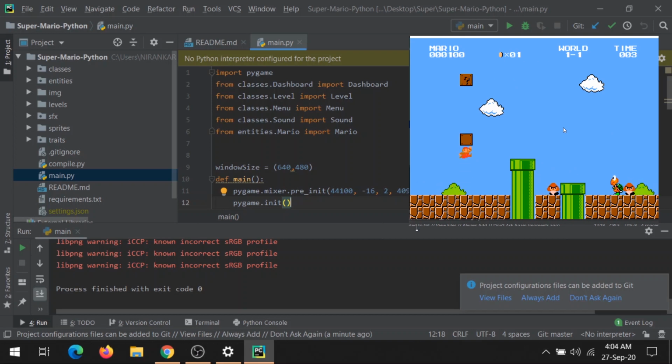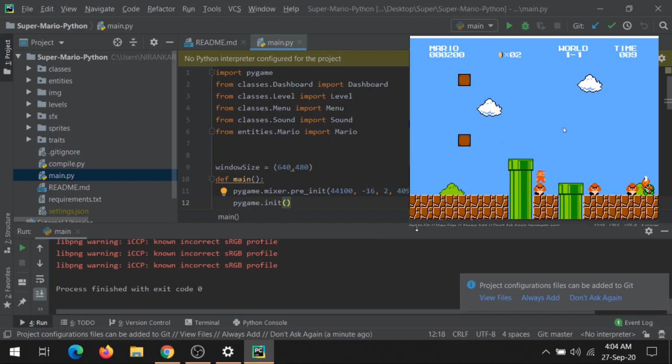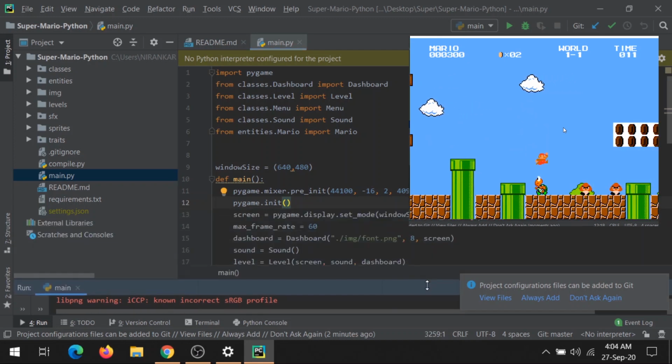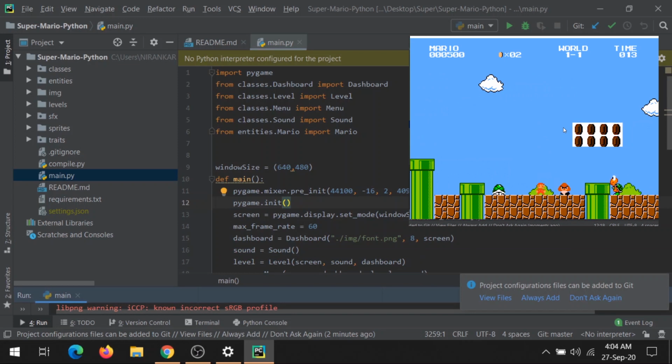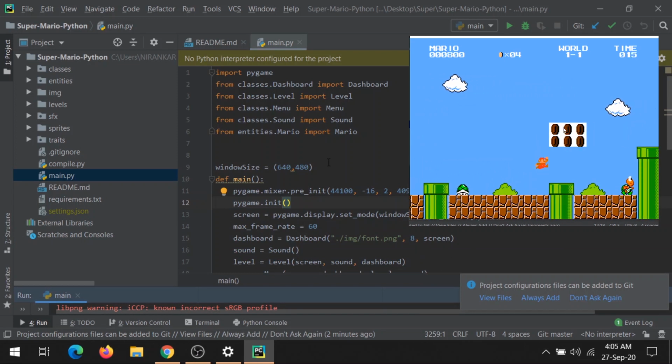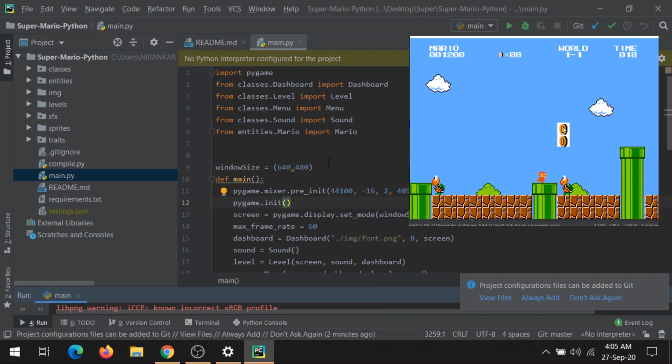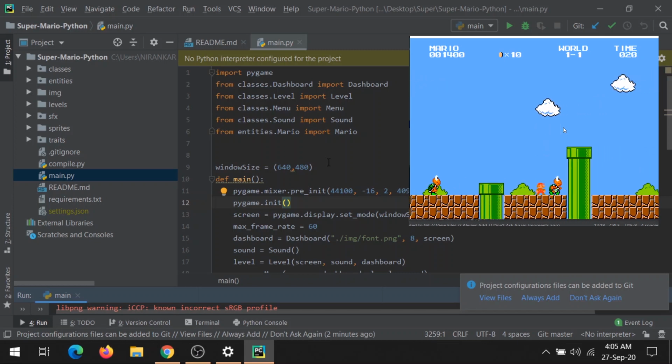In this video we are going to see how you can code our nostalgic game, Super Mario, with Python using pygame and other good stuff. So here is the code. If you want to get this code, just visit my GitHub profile. The link will be in the description below.